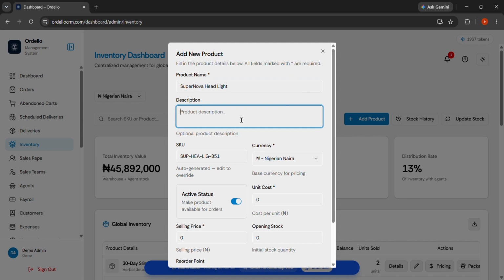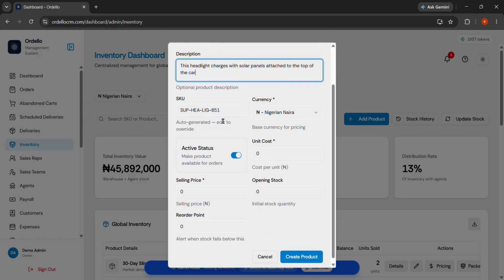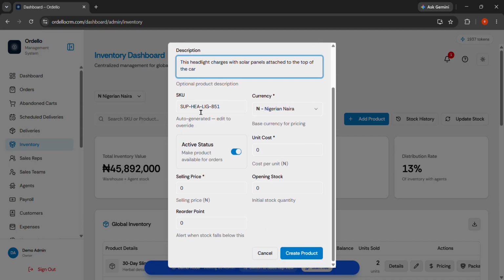Here you can put in a description. It is not compulsory, but let's say this headlight charges with solar panels attached to the top of the car. This description is not necessary. It is not what your customers will see. It's just for you. Next is the SKU.